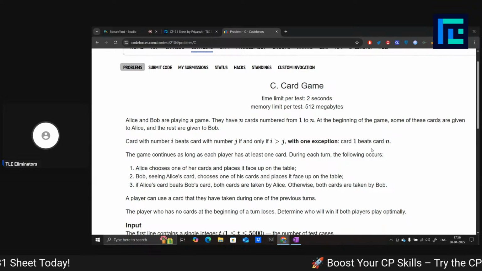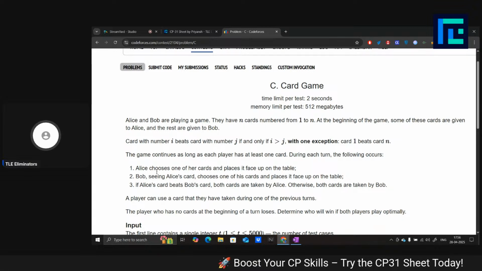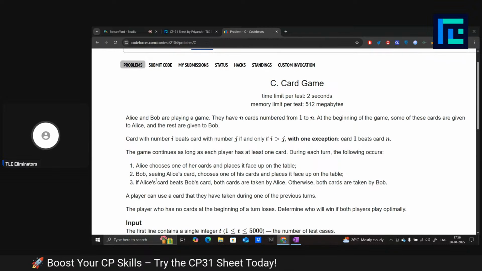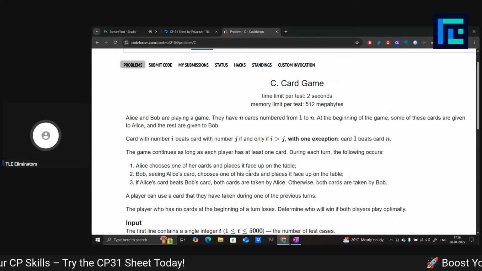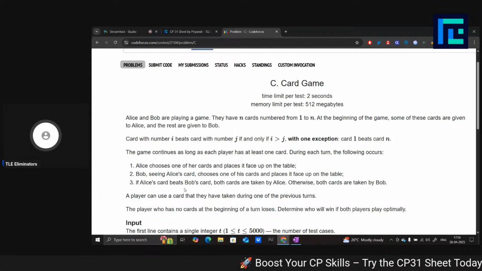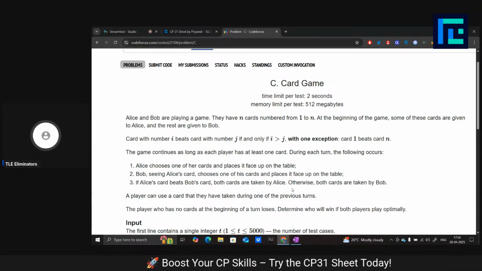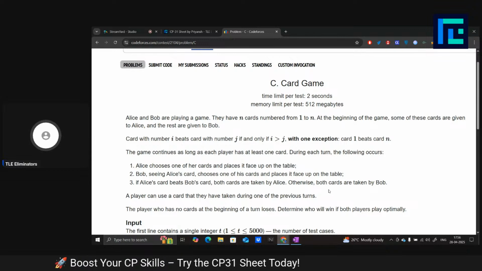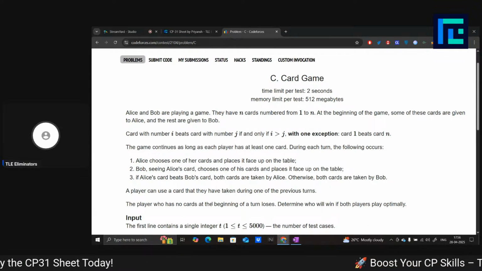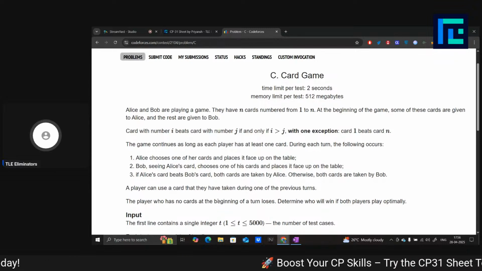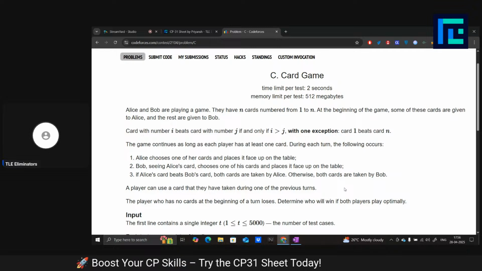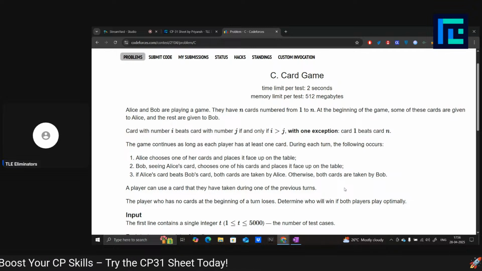During each turn, the following occurs. Alice chooses one of her cards and places it face up on the table. Bob, seeing Alice's card, chooses one of his cards and places it face up on the table. If Alice's card beats Bob's card, both cards are taken by Alice. Otherwise, both cards are taken by Bob. A player can use a card that they have taken during one of the previous turns. The player who has no cards at the beginning of a turn loses. Determine who will win if both players play optimally.